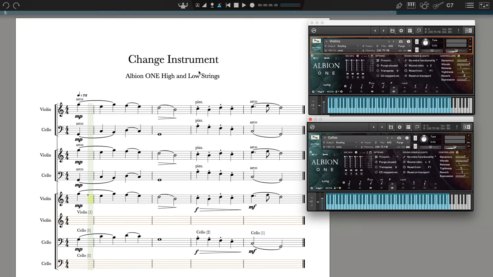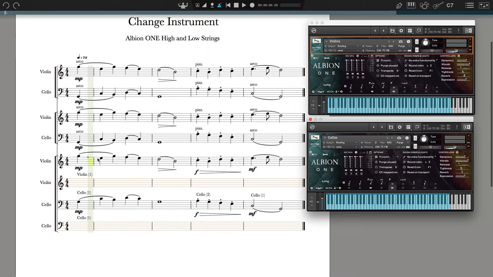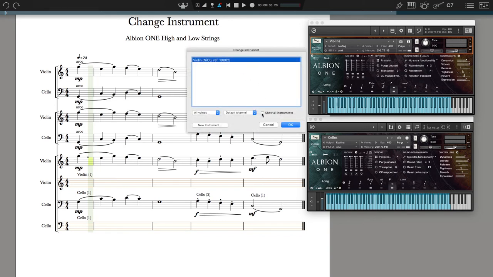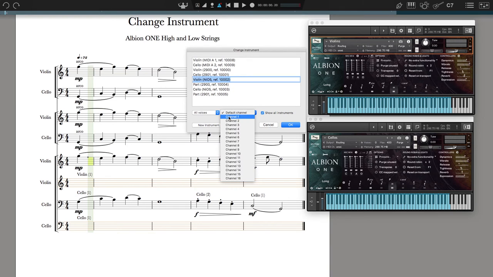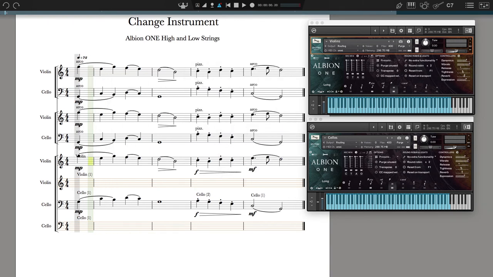Now I have to point them. These need to know what to do. They are pointing to these instances, but these staffs here need to know at what instance to switch MIDI channels, because that's how I have these set up. So I'm going to press Shift-I, which is the change instrument dialog box. I'm going to show all instruments so I can see them all. I'm going to choose this violin, which is this violin. These two up here are these. And the channel I want is channel one. That's the sustain patch. And I'm just going to click right on the note.